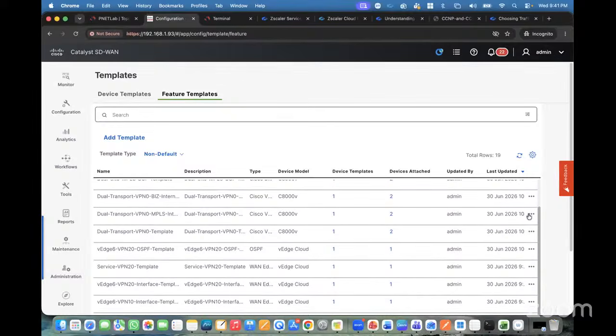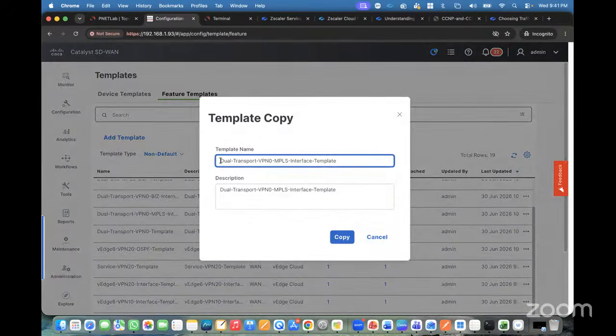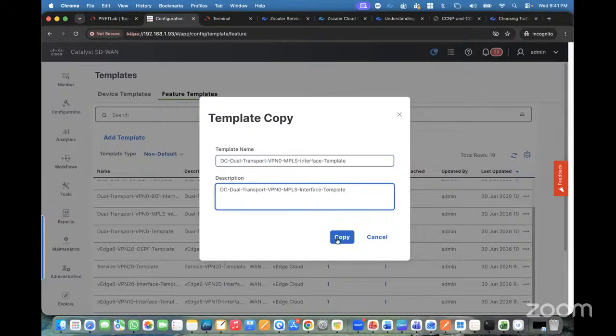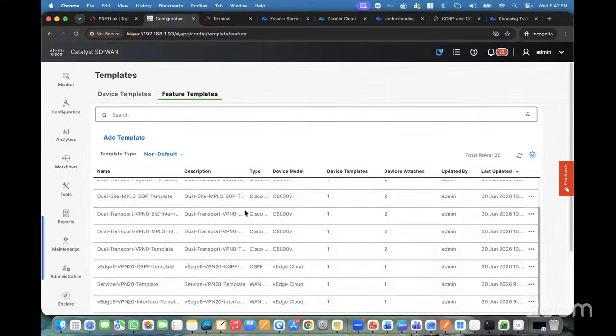So I'll make a DC MPLS interface because this is going to allocate my DC sites. So I'll just copy it. I'll make it a DC. I'll just go and copy it. I'll make it a DC.